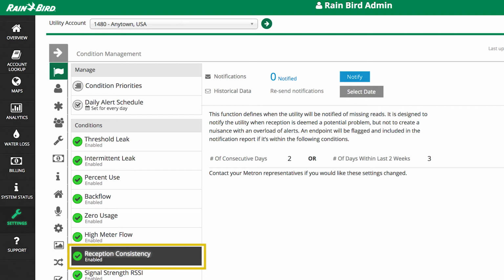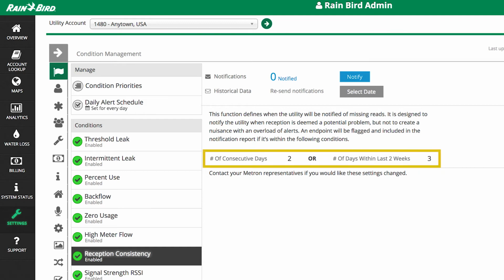The reception consistency condition defines when the portal administrator will be notified of missing reads. It's designed to notify the utility when reception is deemed a potential problem, but not to create a nuisance with an overload of alerts. An endpoint will be flagged and included in the notification report if it's within certain conditions. In this example, it's 2 consecutive days of missed reads, or 3 days of missed reads within the last 2 weeks.